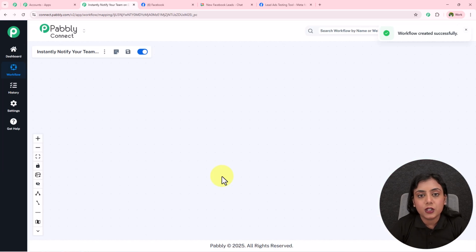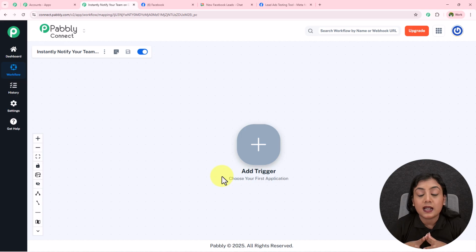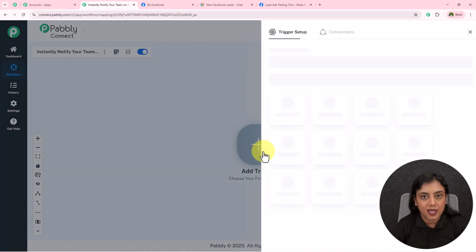Inside Pabbly Connect workflows, there are two major steps, that is the principle of this entire automation: trigger and action. Trigger gives the commands, action follows all the steps simultaneously. That is why there is only one trigger but multiple actions.